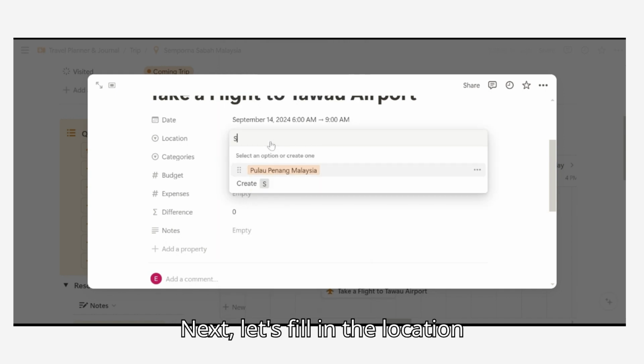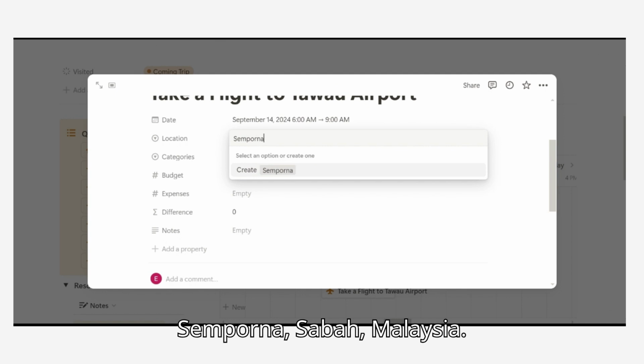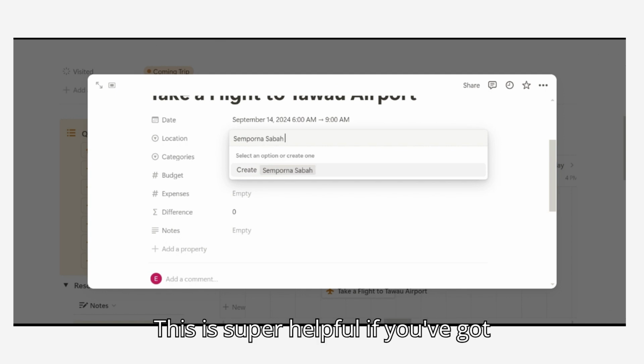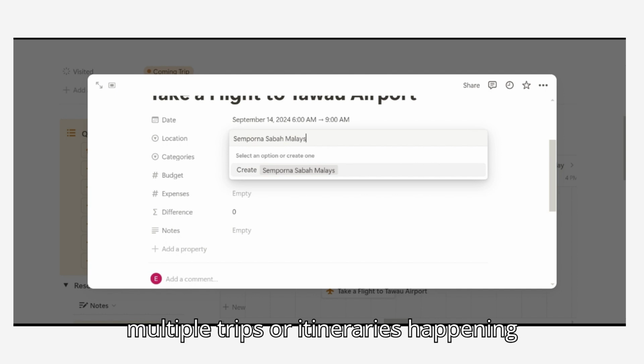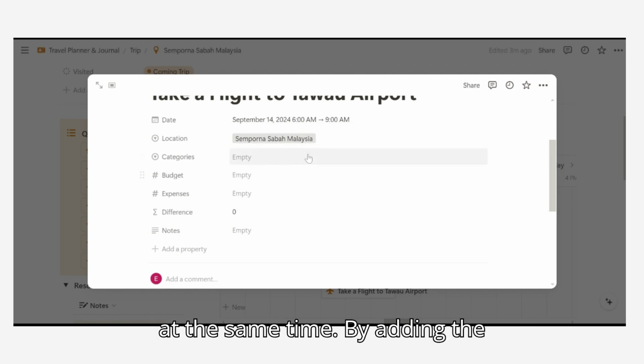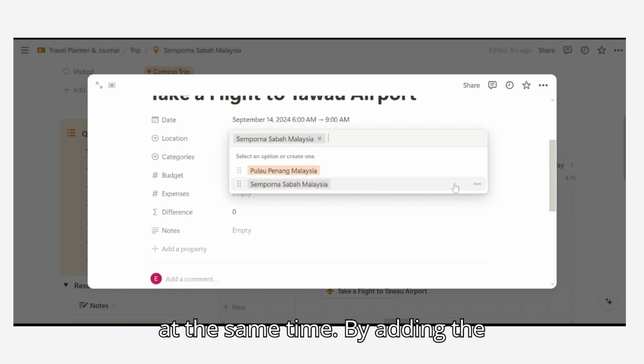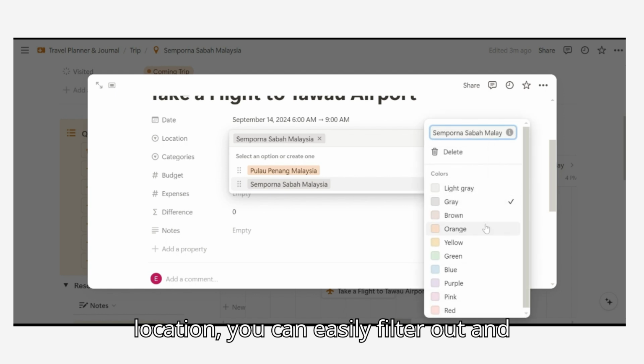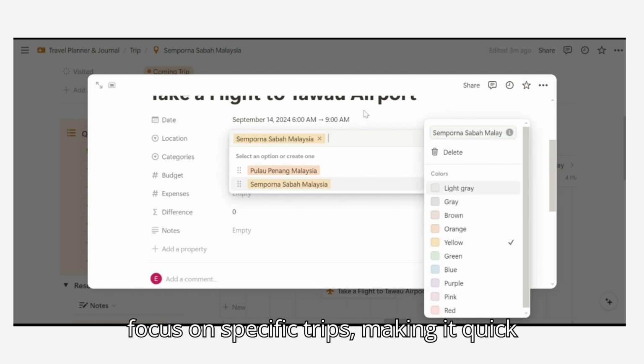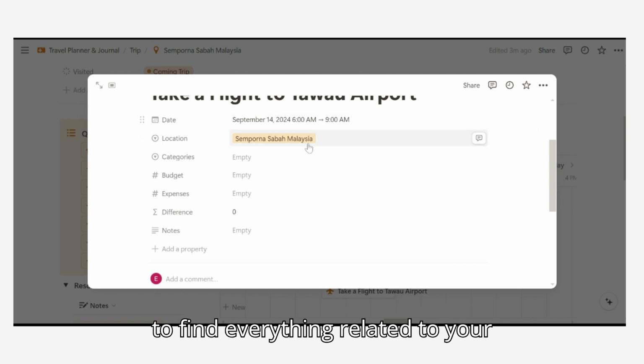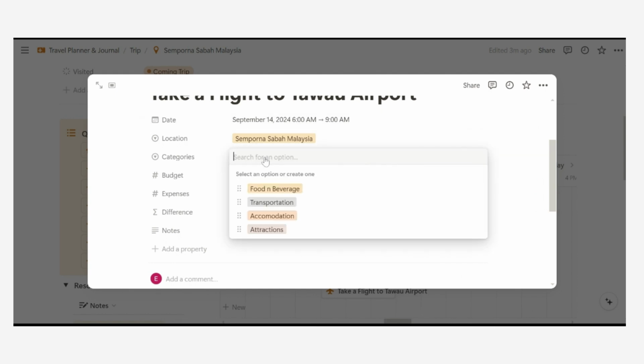Next, let's fill in the location, Semporna, Sabah, Malaysia. This is super helpful if you've got multiple trips or itineraries happening at the same time. By adding the location, you can easily filter out and focus on specific trips, making it quick to find everything related to your Semporna adventure.